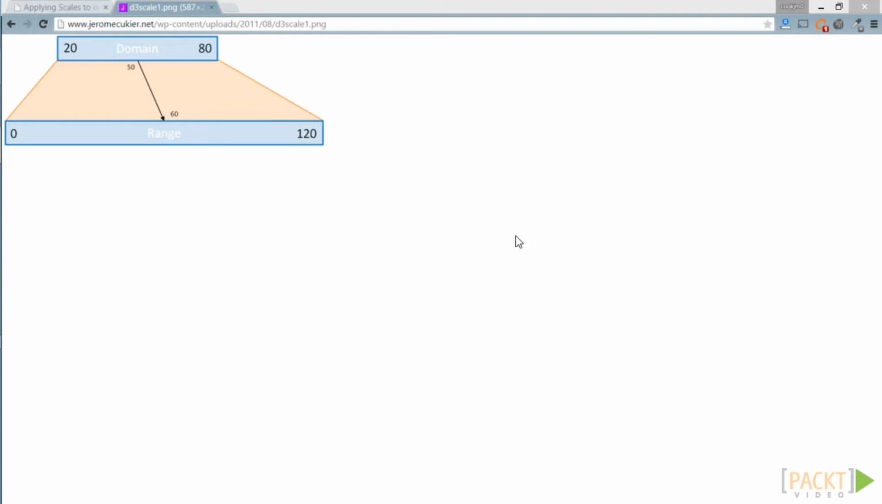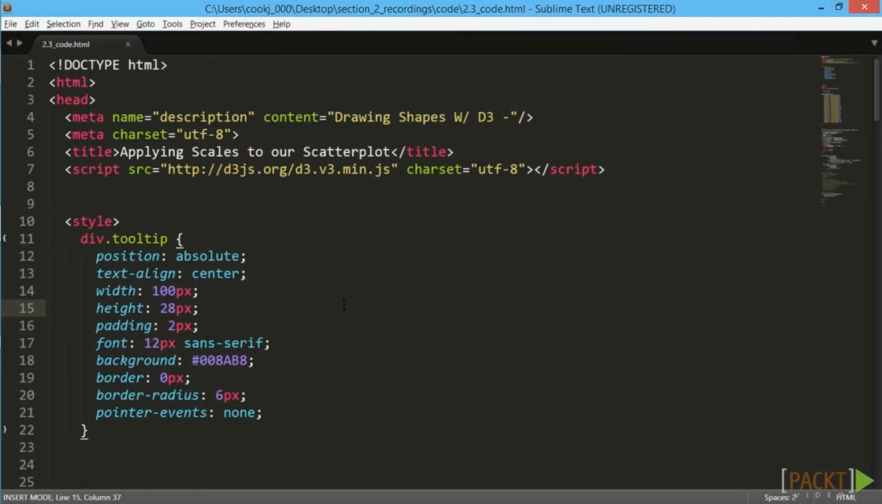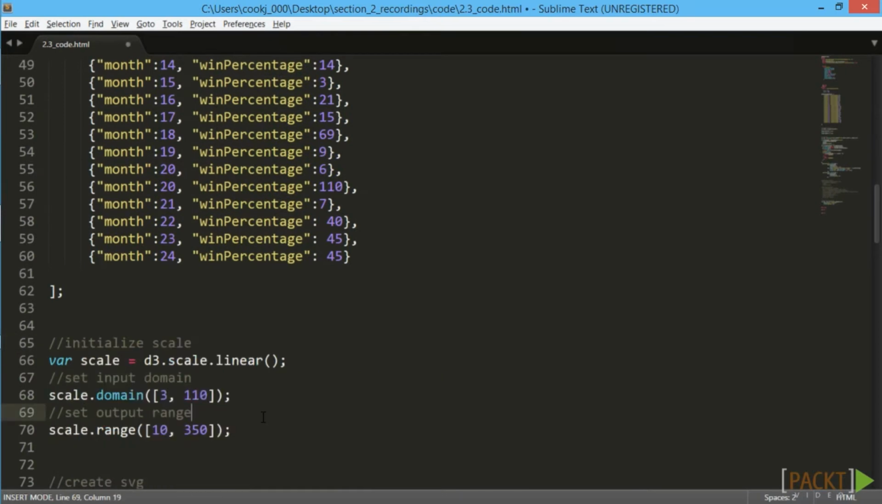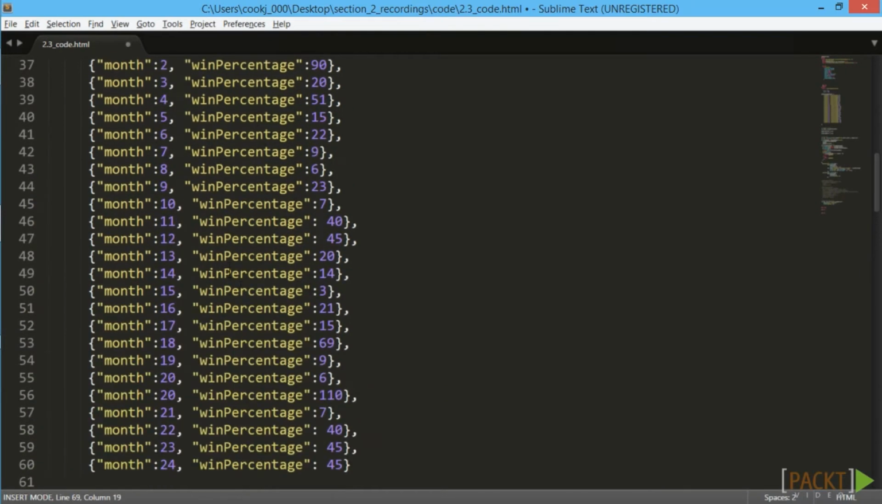Let's head back to the editor to start seeing how scales can help our scatterplot visualization. Let's start with the domain. This is the spread of potential values in your dataset. Using the win percentage data of our previous scatterplot, the domain would be 3 to 110.